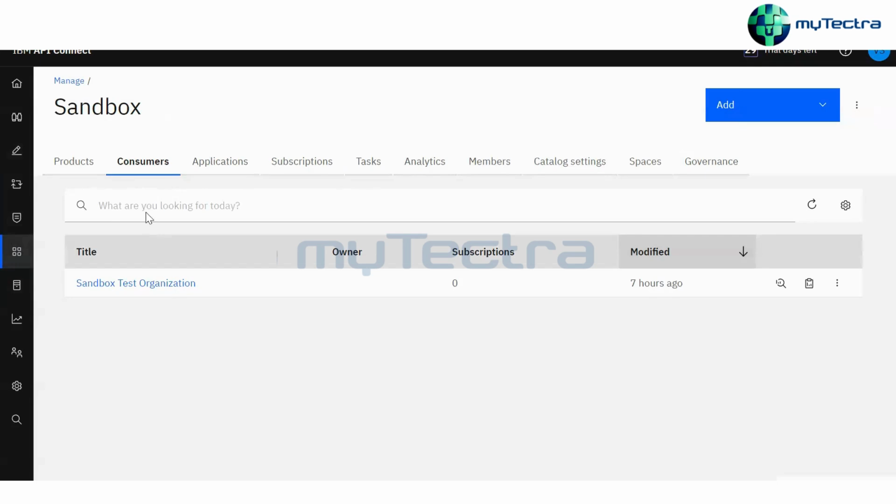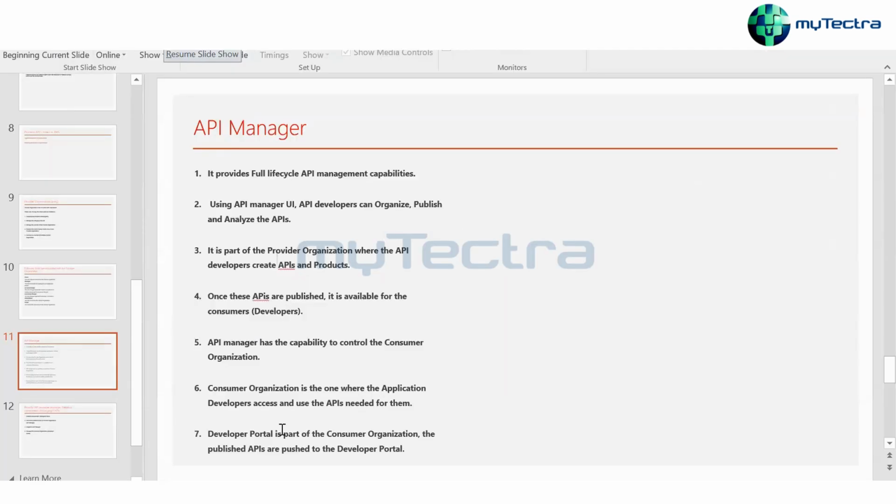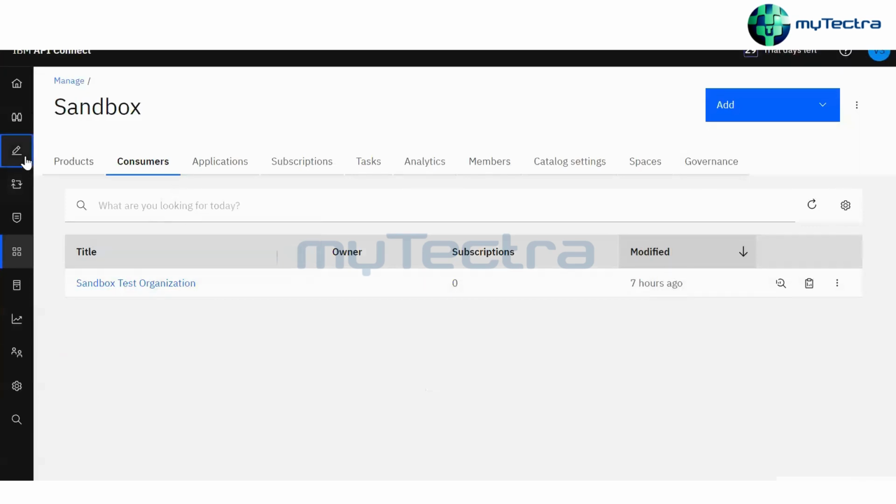A consumer organization is one where application developers access the APIs they need. When you create the consumer organization, you then need to create the applications, the apps that you need to deploy. We'll see how to create the applications, and how all of this is linked when we create an API and publish it on a product, and how it works.